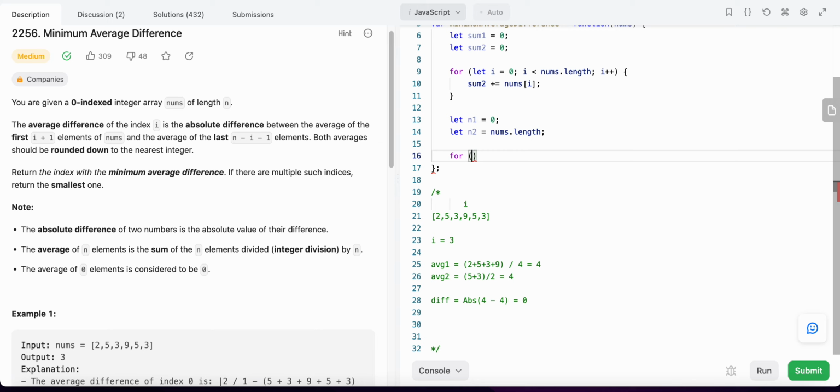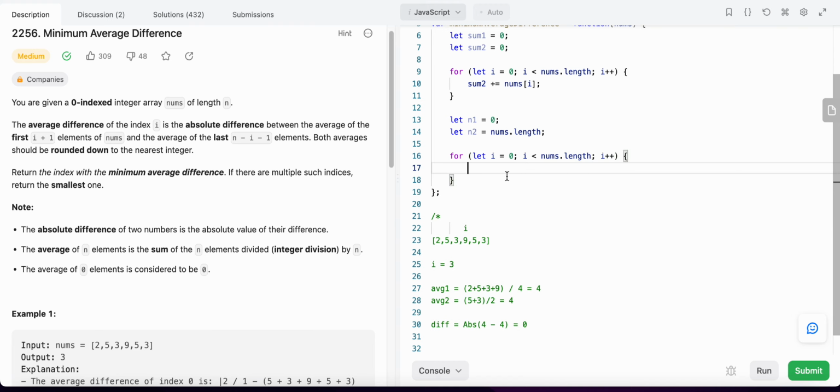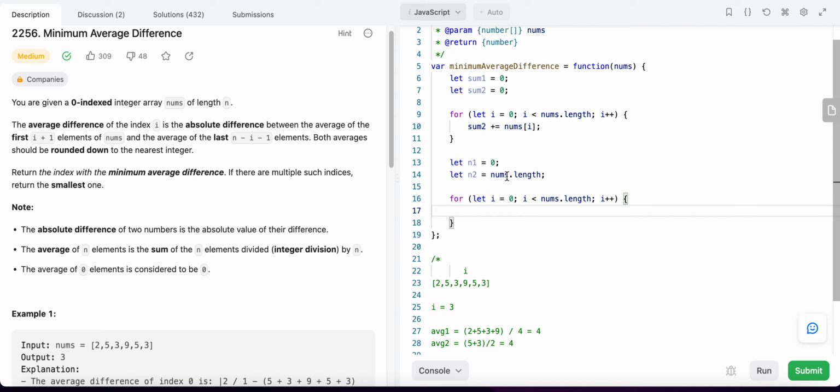So for let i = 0, i < nums.length, i++, what we are going to do is we need to find the average, right? So before that, we need the values of sum1 and sum2. So sum1, okay, sorry, I just wrote over this.